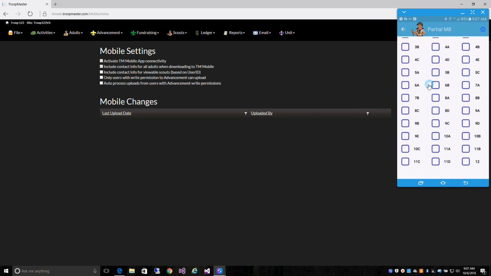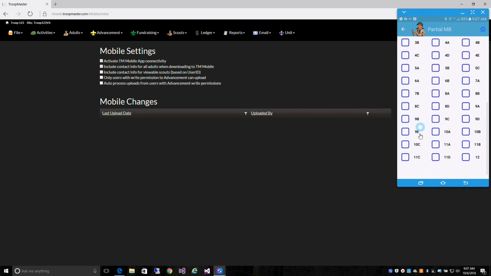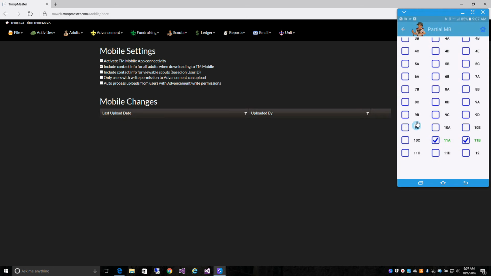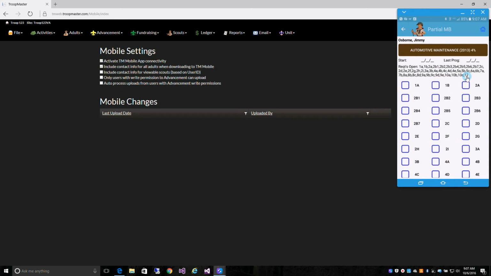So let's select, as you can see in our list at the top here, we've got 11 A, B, C, D that need to be completed. Let's check off 2 of them. Let's do A and B, and then C and D should no longer be in the list because it's not needed. As you can see, all of 11 is gone because it's no longer needed. It knows that you only needed to do 2 of those requirements.